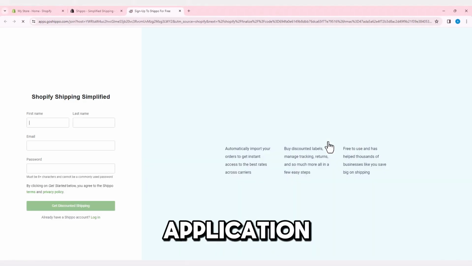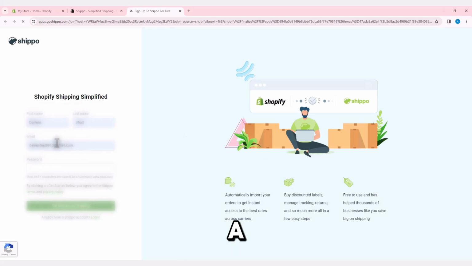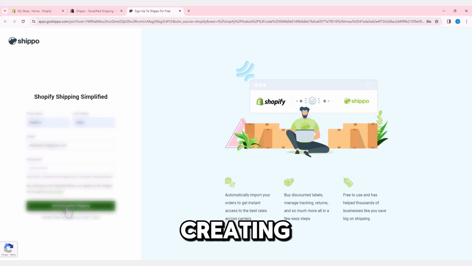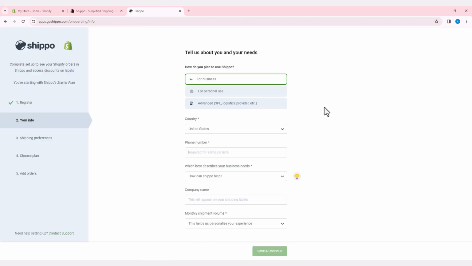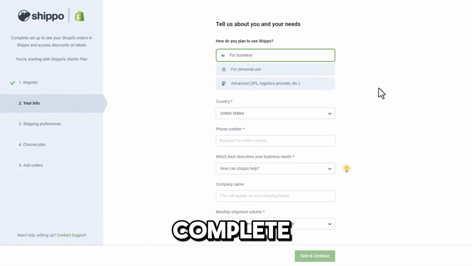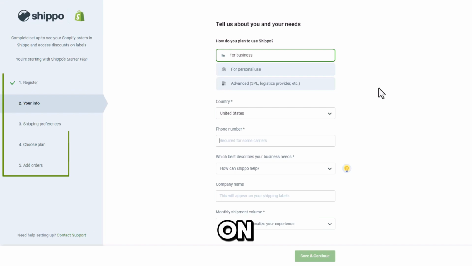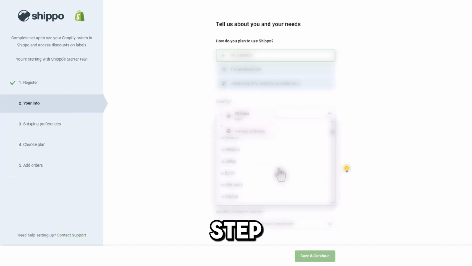After installing the application, you will need to create a Shippo account. Once you have finished creating your account, you will receive a welcome message from Shippo. To view your Shopify orders using Shippo, you will need to complete all the requirements on the left side of your screen. Let's do this step by step.